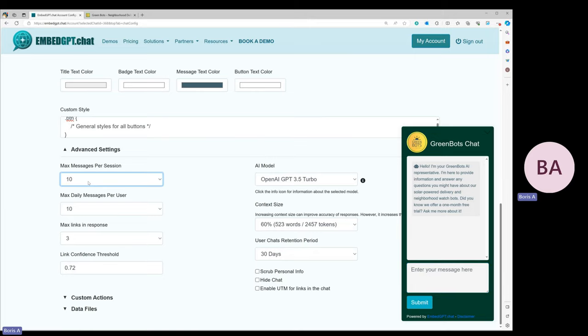Messages per session is a parameter that limits the number of interactions for every single session. After this number is reached, the chat will need to be refreshed and a new session will have to be started. 5 or 10 is a good number. Typically, we don't need more than that per topic. Daily messages per user is a security feature to prevent abuse. It limits the number of chat messages from a single IP.